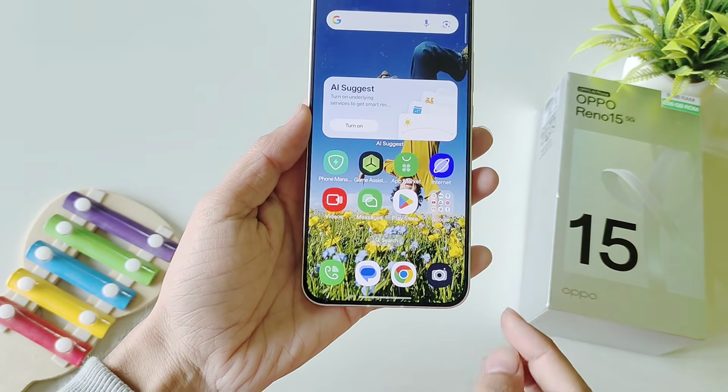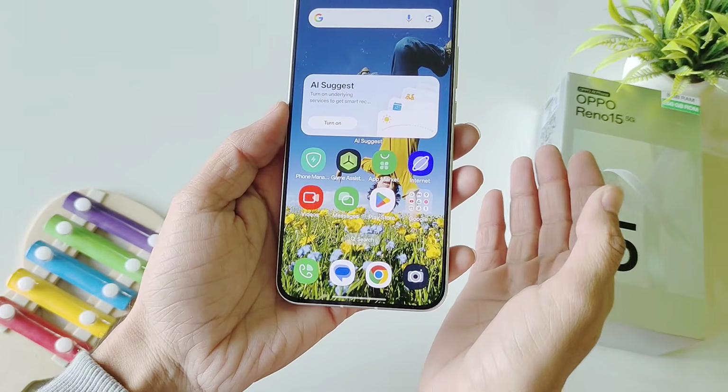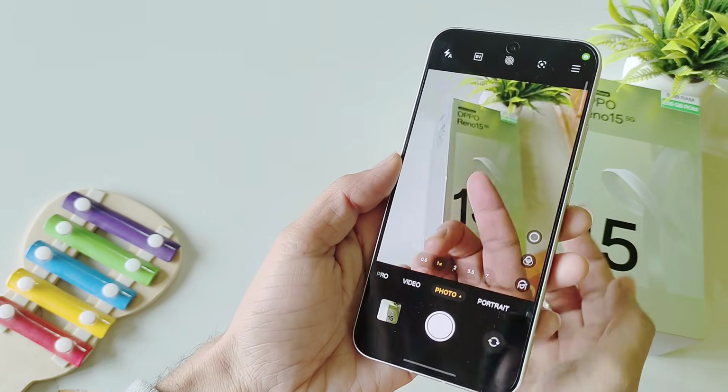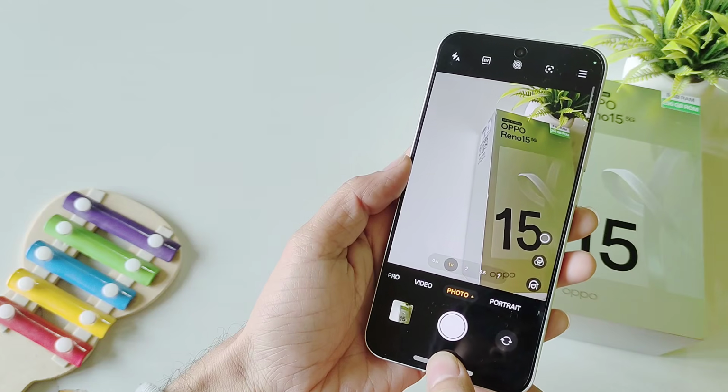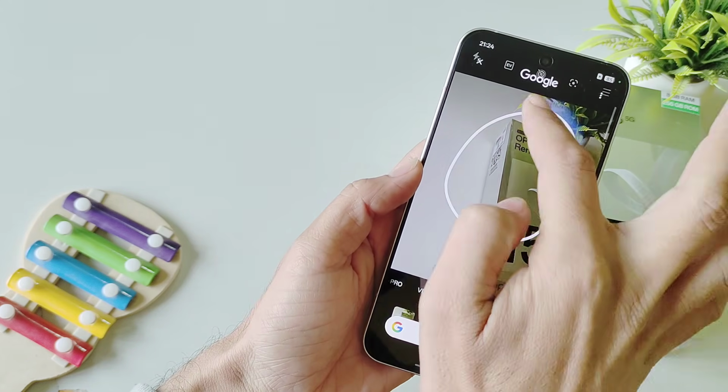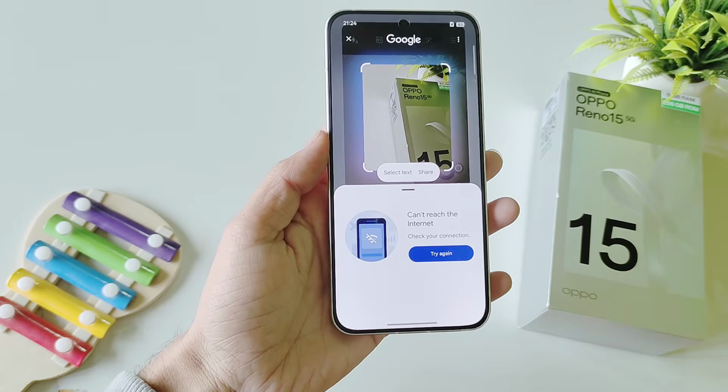You can also use this feature to search anything that you have in front of you. Open your camera application, point the camera toward that object and then enable this circle to search feature and then circle the object that you want to search, then it will search on Google for you.